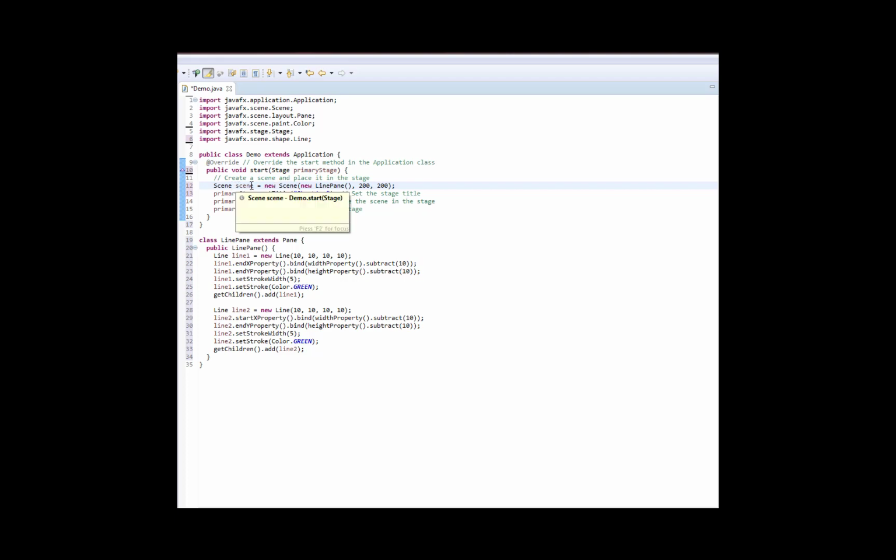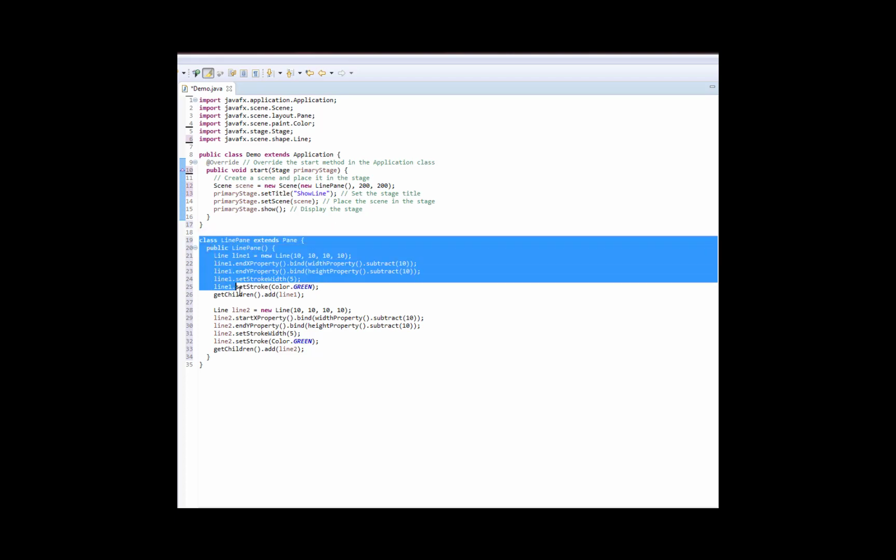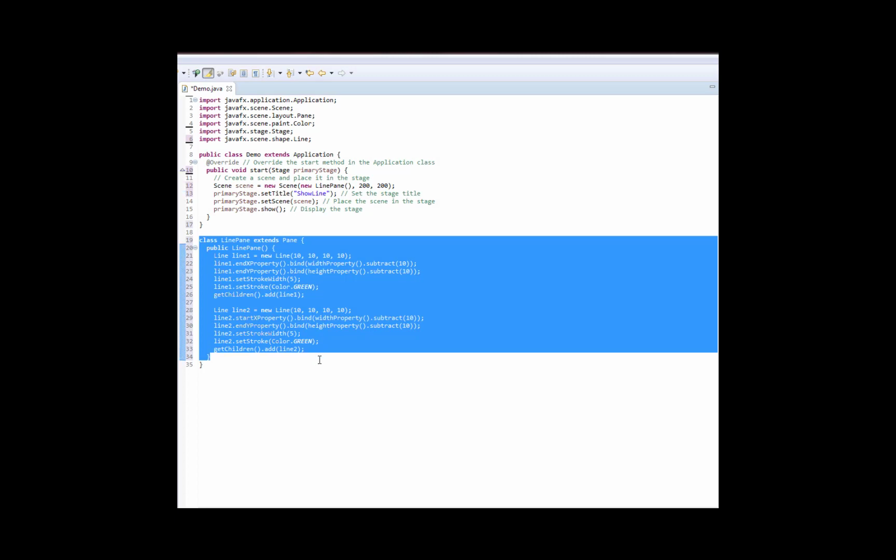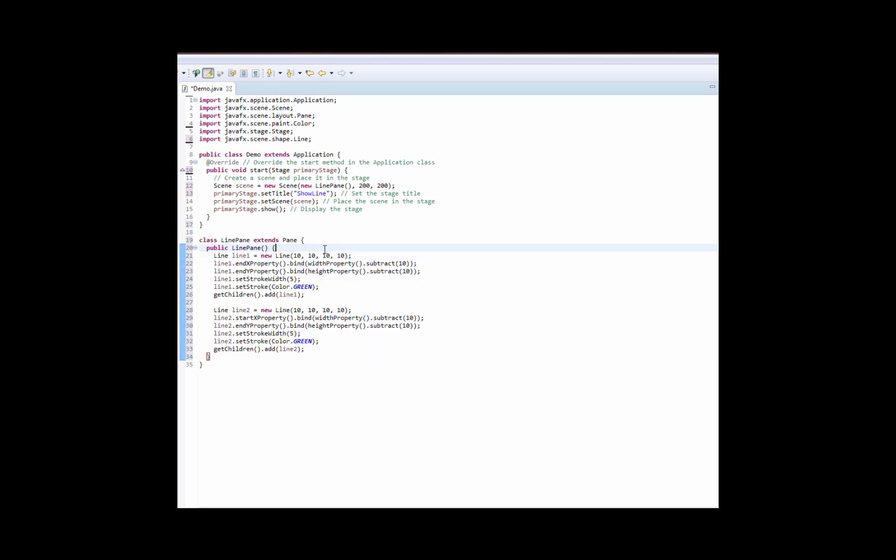So we create a new scene, and we say scene equals new scene, and then the child that we put in the pane is going to be the returned result of our line pane class that we need to look at. And we're going to make the initial size of our window 200 by 200. So what exactly happens then in the line pane class? Well, this is where all the interesting stuff happens, right here in this class definition. So let's take a close look at it. First of all, it extends the normal plain Jane ordinary pane that we learned about earlier.